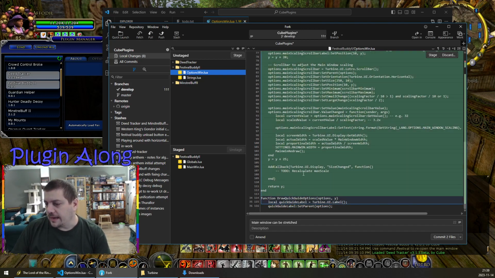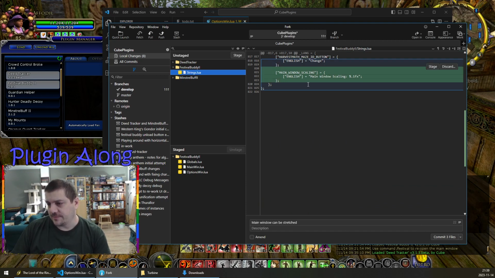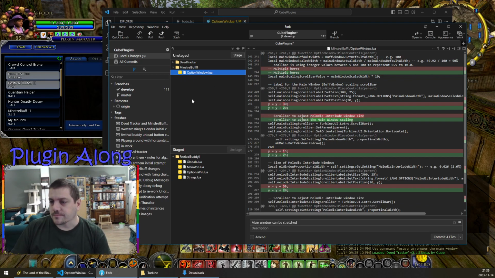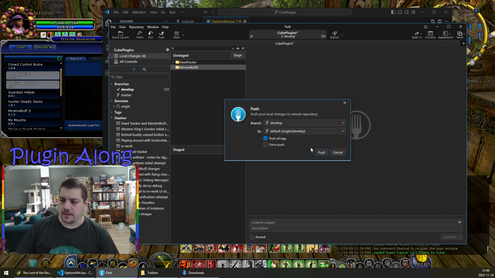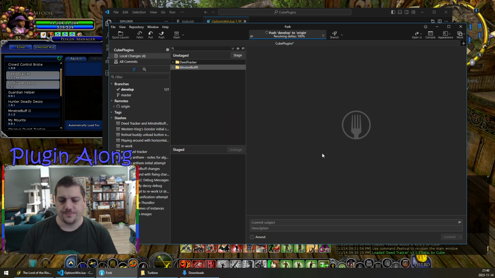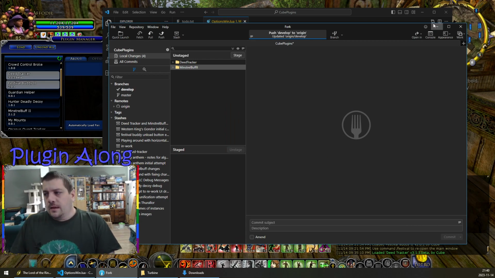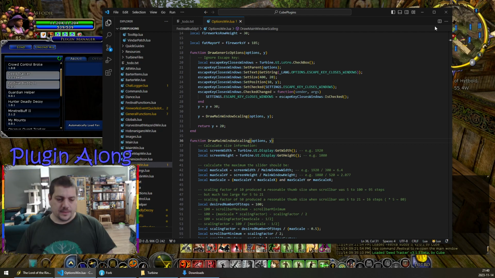Okay, so we have a to-do open in there. That's fine. And a main window scaling that text. Awesome. Added option to stretch main window. Cool. Well, we're going to push those out. Okay.